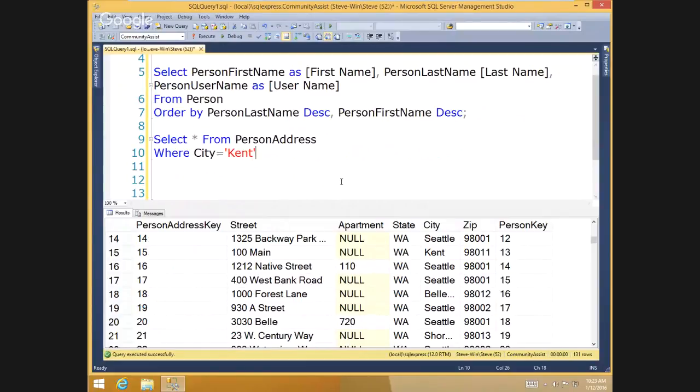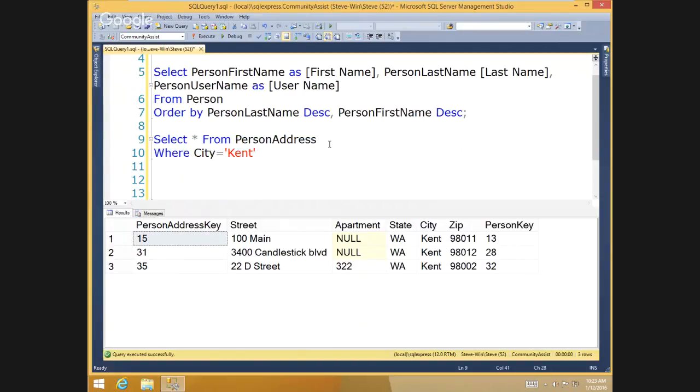A couple of things about this. This is using a string literal as a criteria. Where is used for setting criteria. City is the name of the column. Equals, and we're saying we're looking for a literal match. In SQL Server, this isn't true of all relational databases, but all string criteria is in single quotes. It'll drive you nuts. If you put double quotes in there, you'll get an error. It's always single quotes. I'll show you the error with double quotes in just a second. Let's just first show that this works. So I have 3 people in Kent.